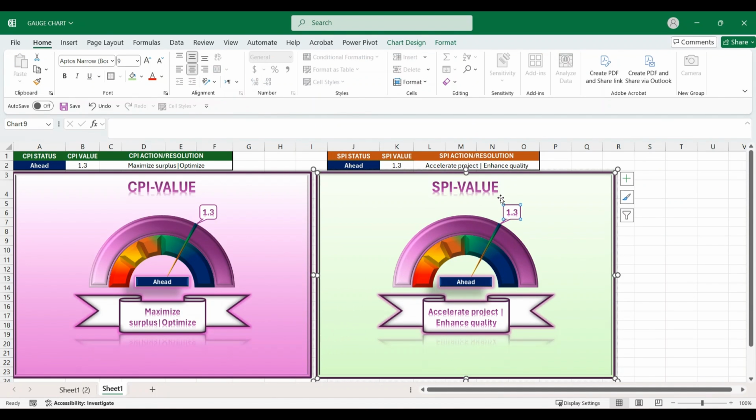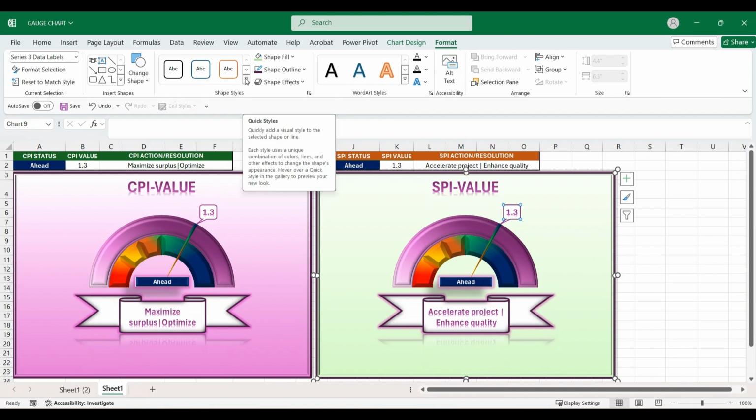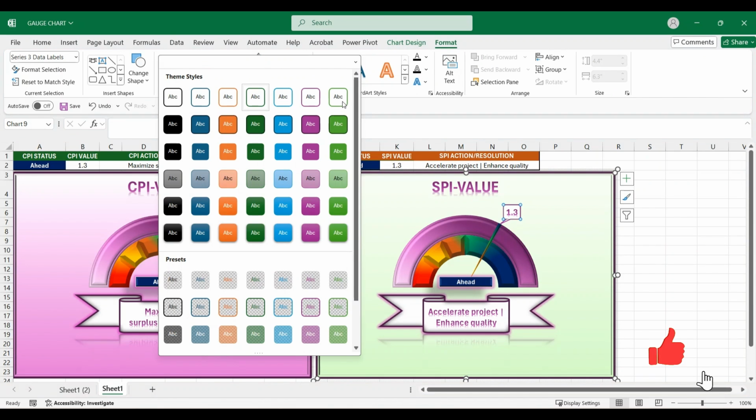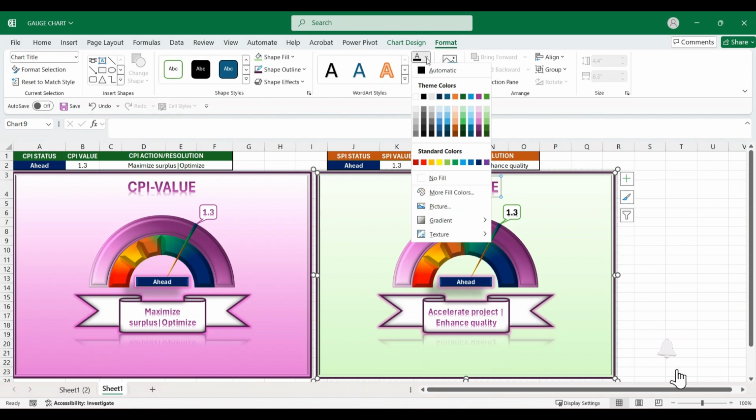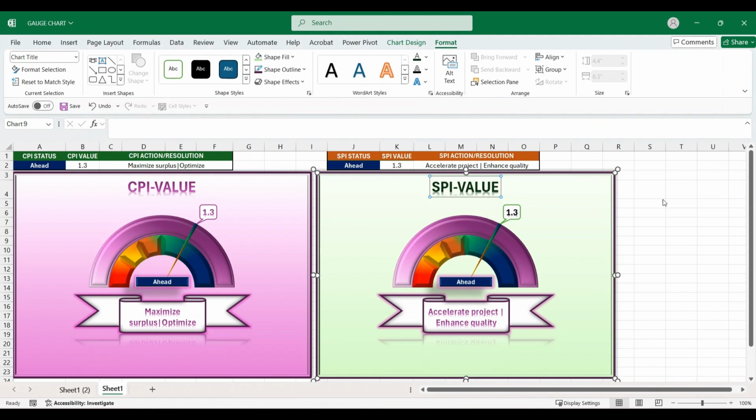Click on the Indicator Data label of the SPI chart. Go to the Format options, and under Shape Styles, choose a colored outline in green. Click on the chart title and change its text color to dark green with 50% darker.